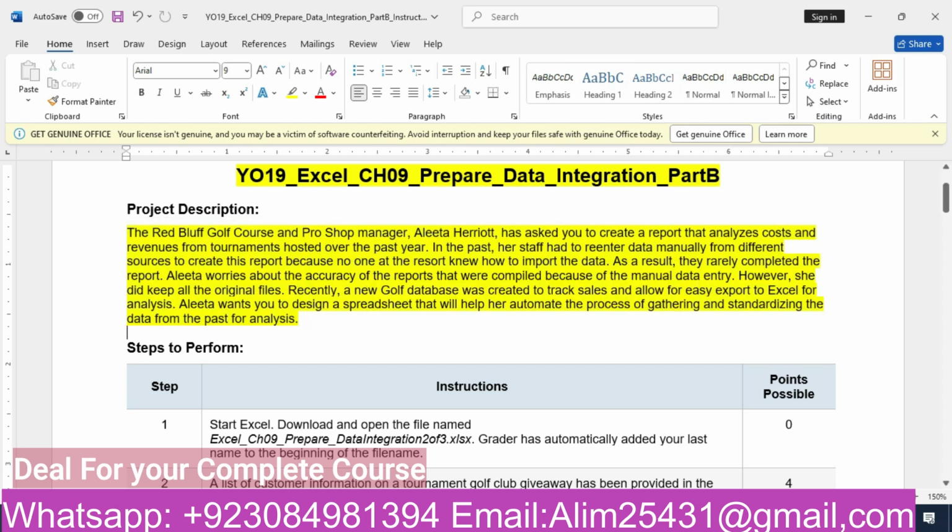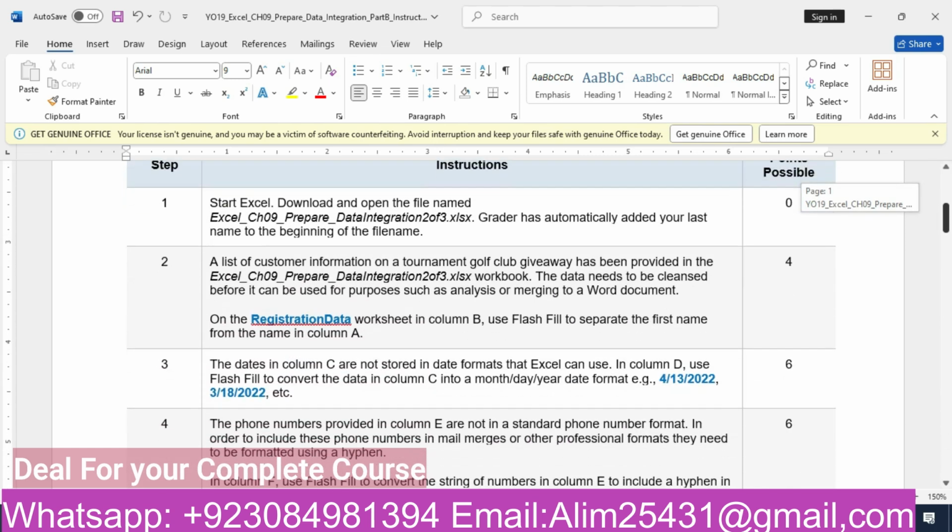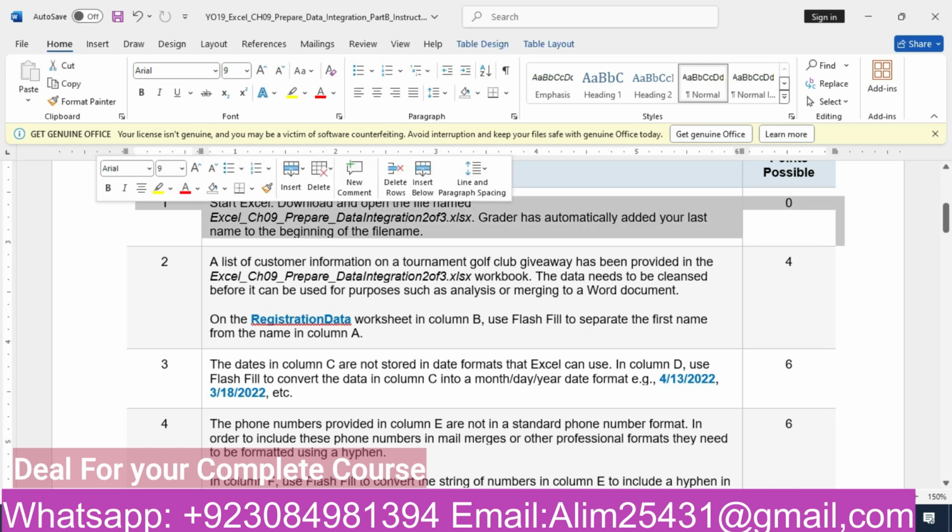The Red Bluff Golf Course and Pro Shop manager Alita Harrett has asked you to create a report that analyzes cost and revenues from tournaments hosted over the past year. In the past, her staff had to enter data manually from different sources to create this report because no one at the resort knew how to import the data. As a result, they rarely completed the report. That's our project description. So we will move to our first step.